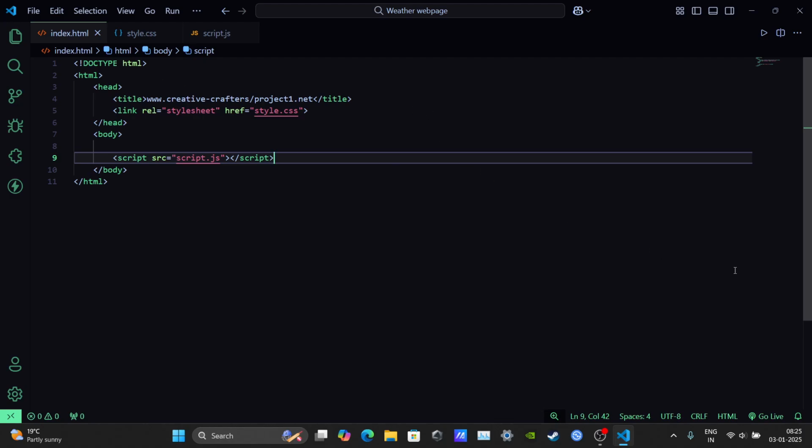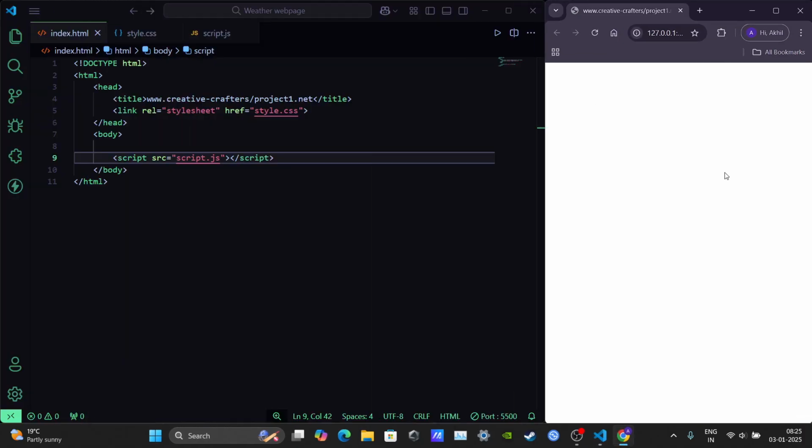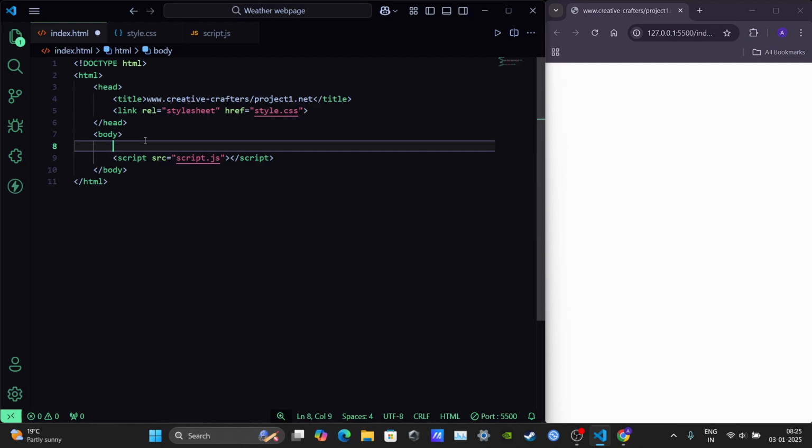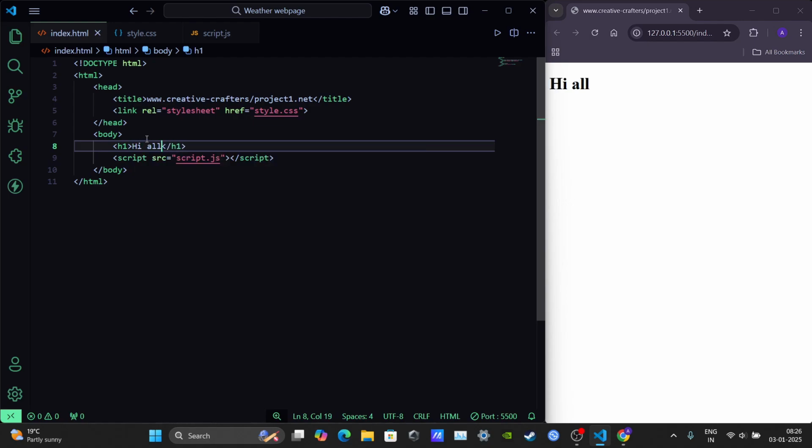Now I'm going to save this and click Go Live. This opens in Chrome because Chrome is my default browser. Let me see, if I type an h1 that says hi all and save it, it instantly updates. That's the advantage of Live Server.